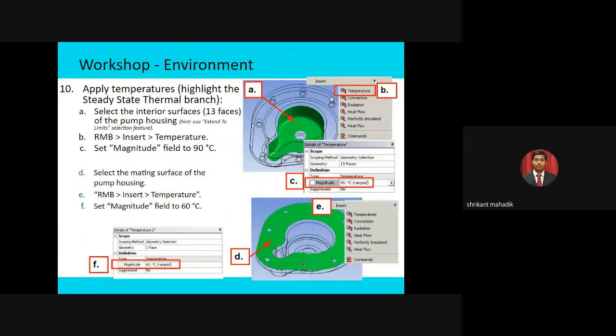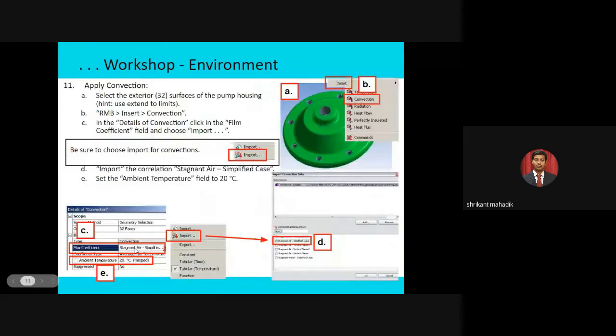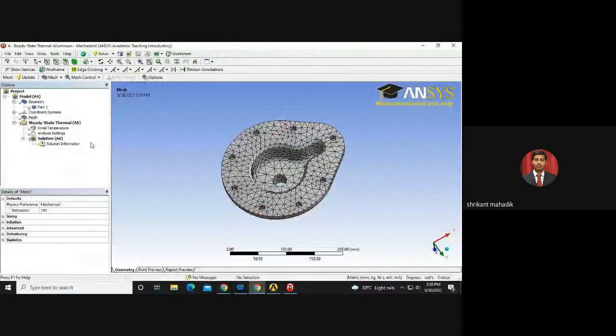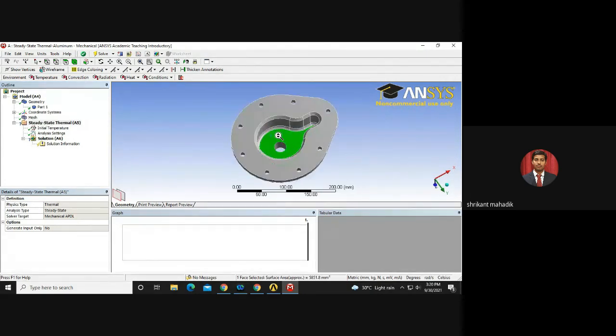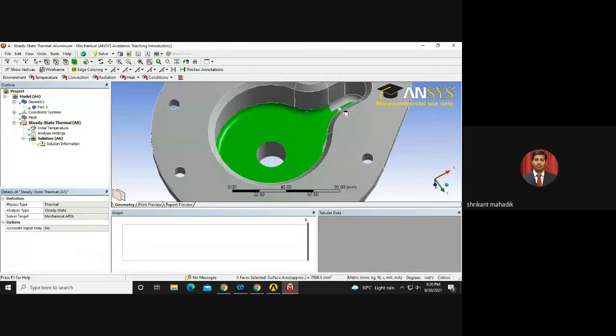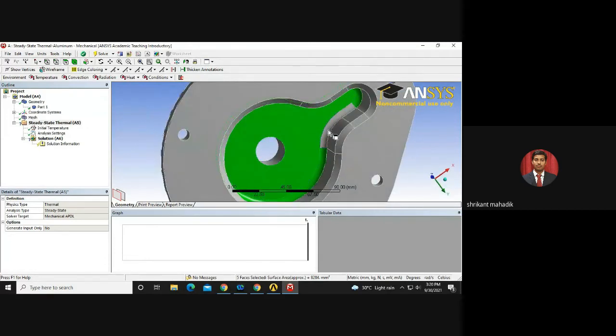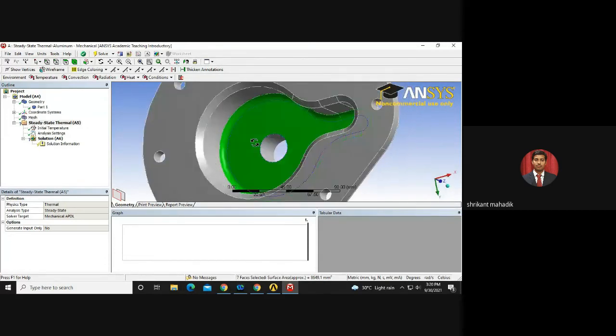Apply the boundary conditions, right? That is temperature, interior, then the mating surfaces and exterior, right? So we will see how to apply the boundary conditions now. Okay, just click on steady state thermal. You may observe that some environmental conditions are given for the steady state thermal analysis. So I will click here, right? I will select the interior surfaces initially, right?